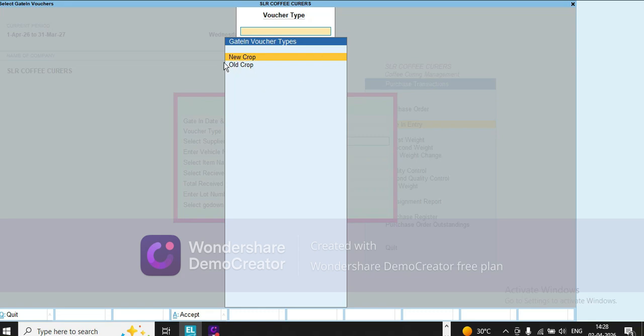So the reason we have given this in the further reports, it has many reports like quality report, consignment report, purchase report, many things. So there you can filter. If you want to see only new crop, you can see, or old crop, you can see that separately, or both together, you can see. So this is the reason we have given this option.